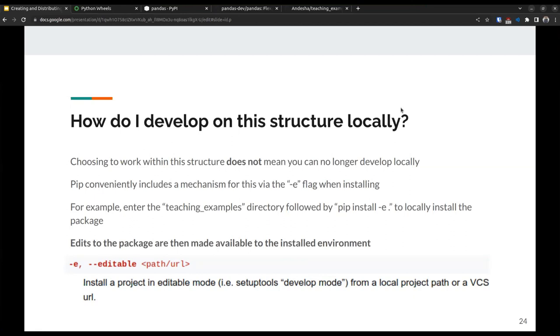Pip really conveniently includes a dash E flag, which will basically signal to pip that you are editing this package and it is live and that it needs to constantly reinterpret it, okay? So for example, you would go into the teaching examples directory and you would say pip install dash E period, as in like this folder. And from that point on, in your environment is that package in an editable way.